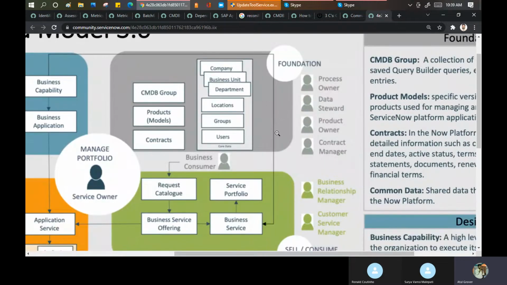Here, foundation means all the foundation data you have in your system: company, business unit, department, location, group, user, contracts, product models, which we saw yesterday, and the CMDB group. This is all foundation data, nothing much.